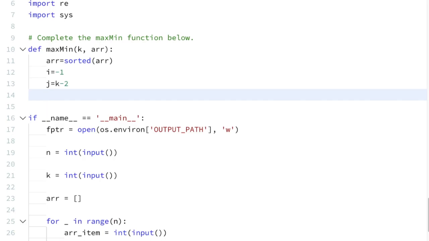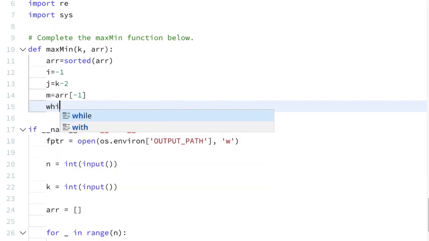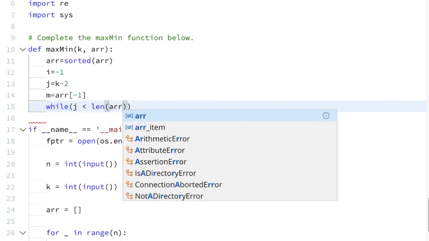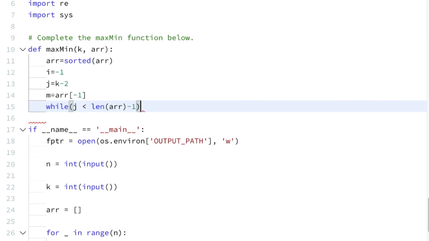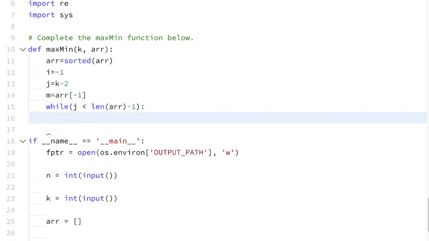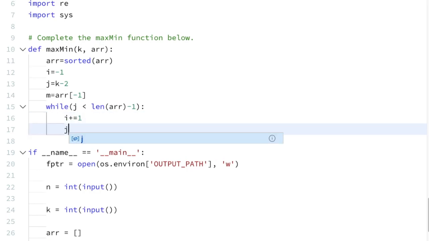and let me take one minimum value. Minimum equal to, so let me initialize with the max, the max among all the values, which is present at the last. Now while j is less than length of array minus 1, I will simply update my i value: i plus equal to 1 and j plus equal to 1.